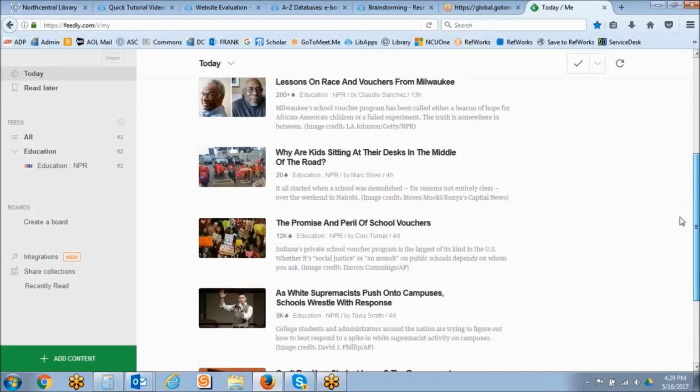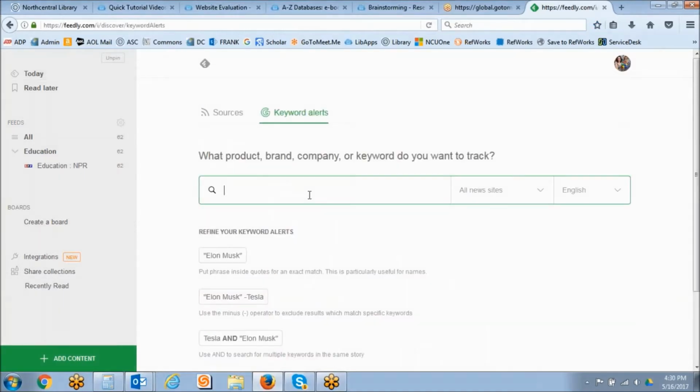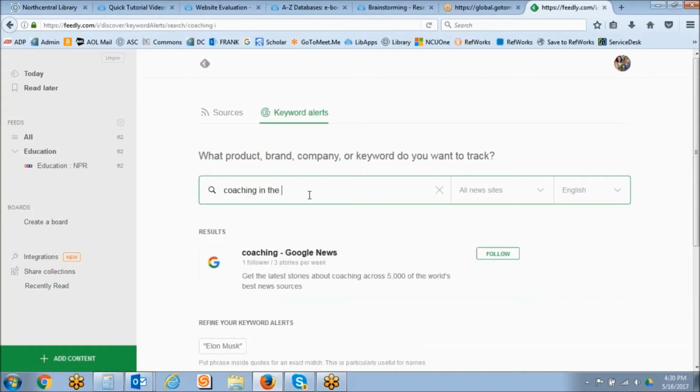Now, this is not something that I personally use, but some people find it very, very helpful to just come to one place and read all of the recent stories in that area. So if I wanted to, I could create a board for additional content that I'm interested in. I could add content by clicking on this button at the bottom, and I could do keyword alerts, and I could track a keyword that I'm interested in, whether it's human resources or let's just do coaching in the workplace.